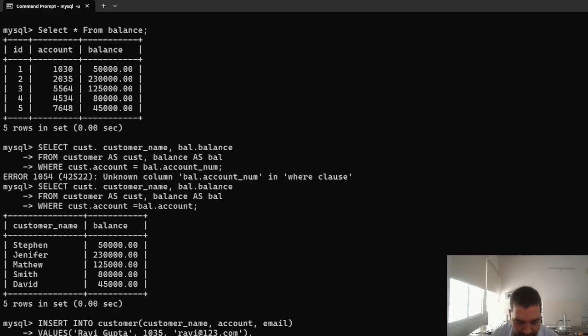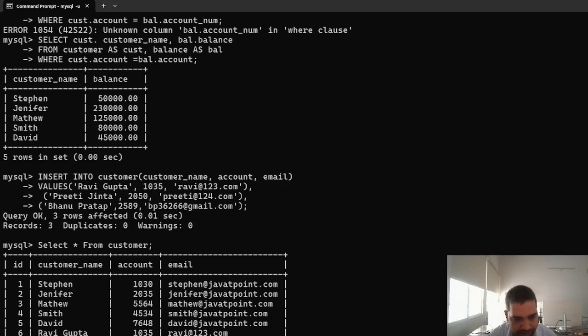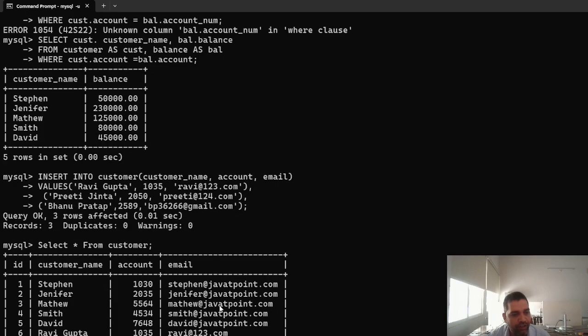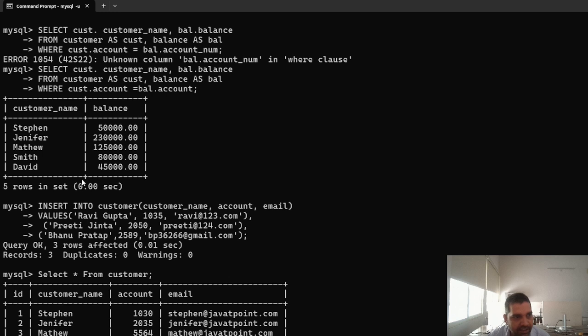If I show you the table, select star from the customer table, you'll find three more records added in that table. See at the end: Ravi Gupta, Preeti Zinta, Bhanu Pratap. Now let us perform this equi-join on this. What you'll find is that this customer table contains 8 records and the balance table contains 5 records. So for these 3 records the account number will not match. So what will I get in the join? We get only these answers.